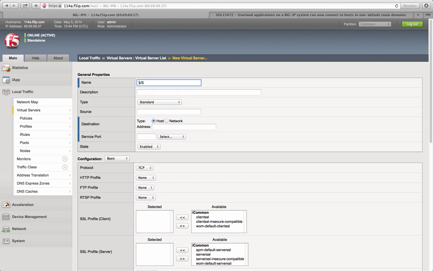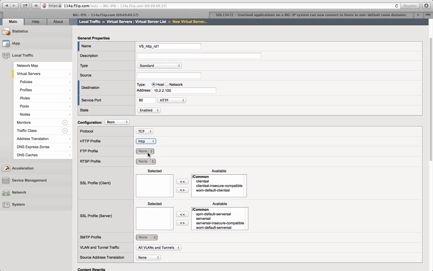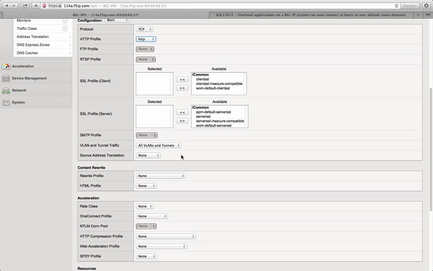So let's create a virtual server on the client side, that is the Windows XP side, that is route domain 1. Let's call it VS RD1. It's a standard virtual server. For the virtual server IP address, I'll give 10.2.2.100, HTTP. I'll enable the HTTP profile since it's HTTP traffic. And I will use automap. Yes, I have to use automap because the IP addresses on both sides are the same.